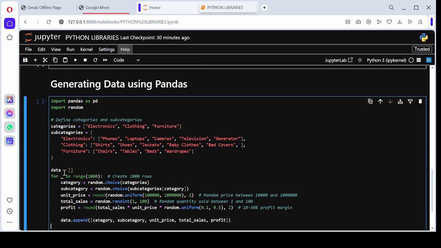So you define data to be equal to, and then you open it. So this is what will be in the data. You say for in the range of 1000, that is, you are creating 1000 rows of data. If you want it to be 100, this specifies the number of rows that should be generated. So you have category is equal to random dot choice.